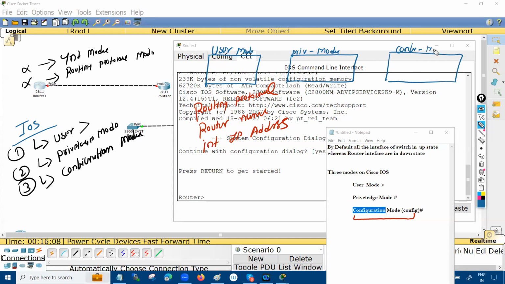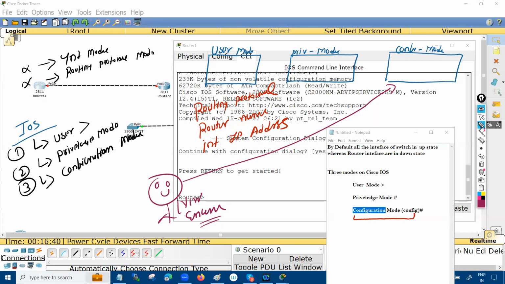Take an example. You are the engineer, the network engineer, and this network engineer wants to configure the IP address. Then what he has to do is go to the configuration mode, go under this box and then configure whatever he wants. Now the question is, how can I go into this mode? You cannot directly jump to the config mode. You cannot.